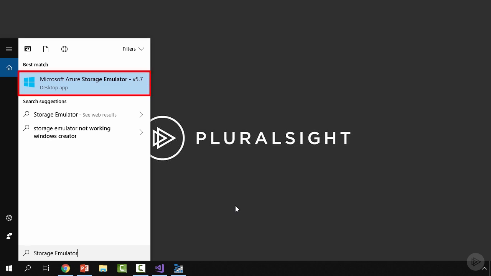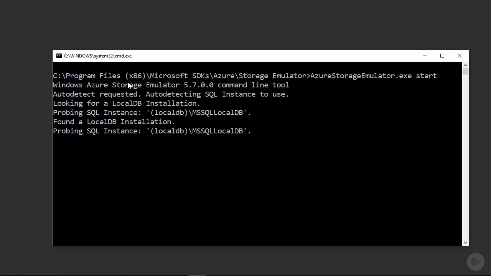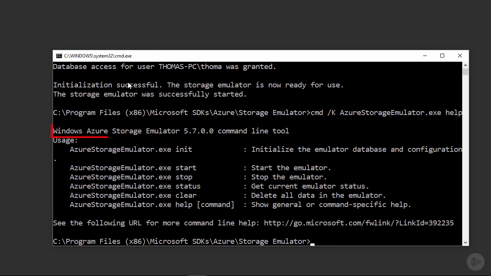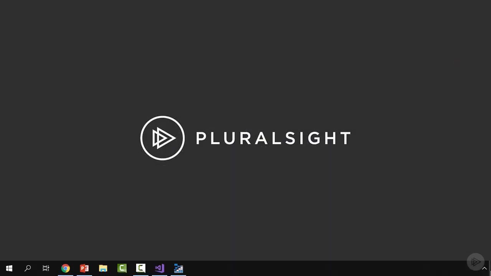The Azure Storage Emulator comes with the Azure SDK, and you can use it to emulate a storage account locally on your machine. So let's start it here on my machine. As you can see, this is a command line tool. After you have started the emulator, you have it in the icon tree.